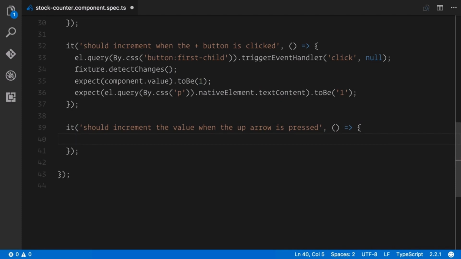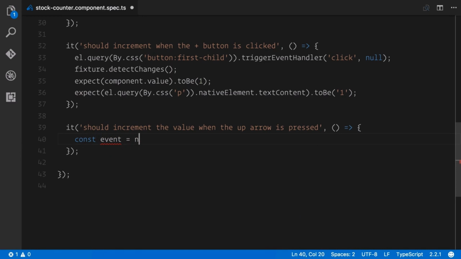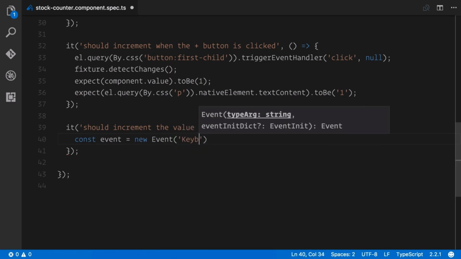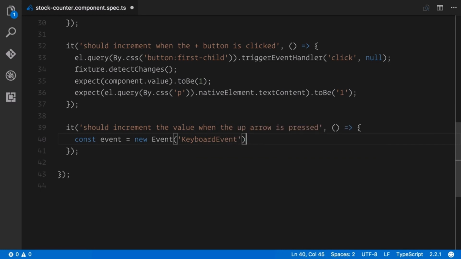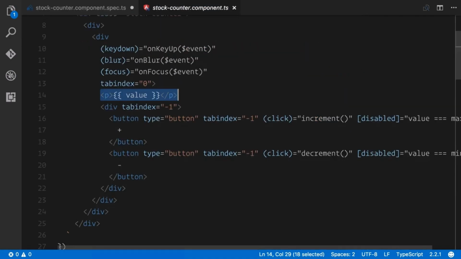new event object. Now for this, what we're going to do is const event equals a new Event, and we're going to specify KeyboardEvent as the type that we want, and we can just say as any. Now we're doing this because we want to do event.code and then give that the value of ArrowUp. We're doing this, if we check inside our component, because we actually can control these via our keyboard events.